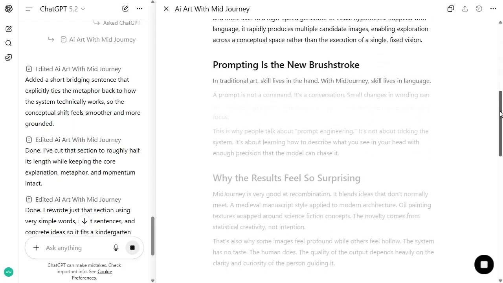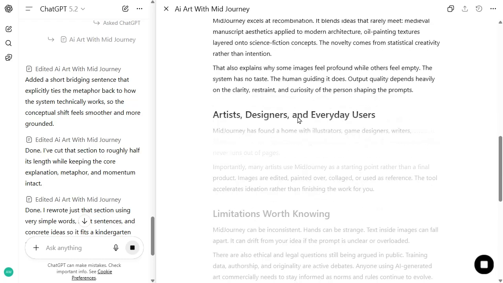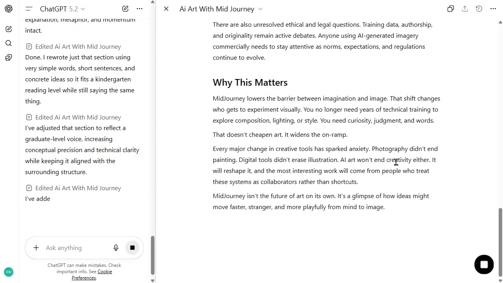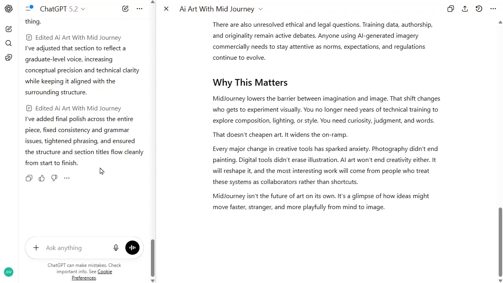So when it's finished, a good thing to do would be to go and have a look at the changes. We can see what's happening over here, and we'll get a summary of what it's done. Okay, it says I've added final polish across the entire piece, fixed consistency and grammar issues, tightened phrasing, and ensured the structure and section titles flow cleanly from start to finish.